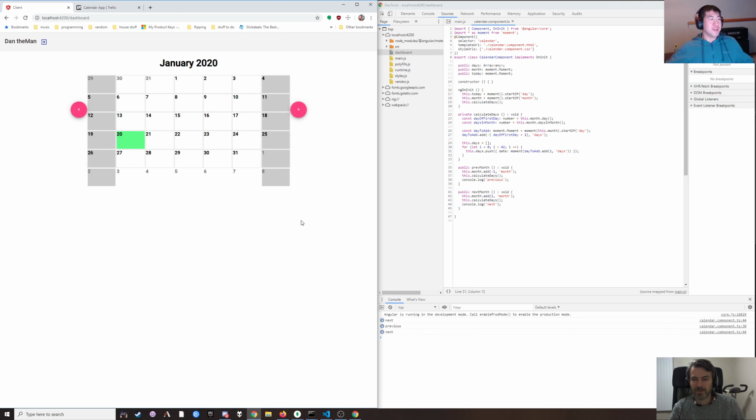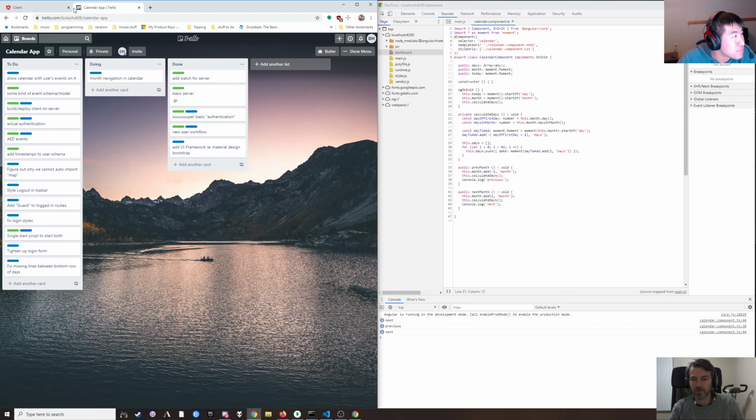Okay. So we have a calendar that displays and is navigable. Thank God for Google.